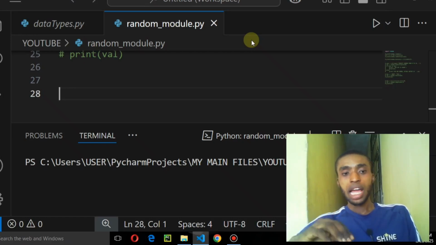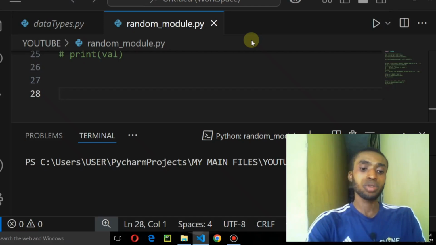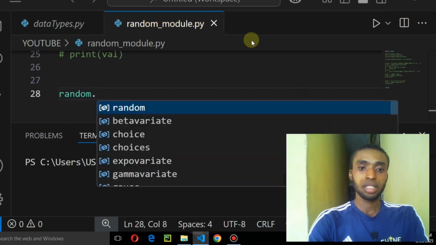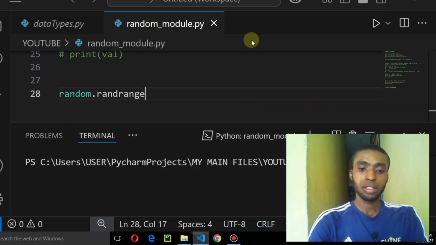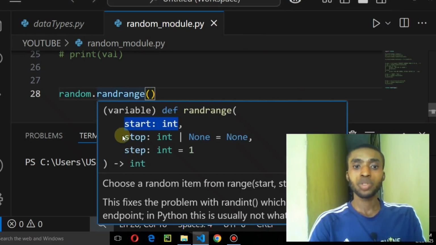what random.randrange does. This function just generates a number from a particular starting point to a particular ending point. Remember, it's going to be random, so we don't know what the output is going to be. And how do we implement it? Just random.randrange. You can see I have start, which must be an integer, stop, an integer, and then step, also an integer. Initially it's set to 1.